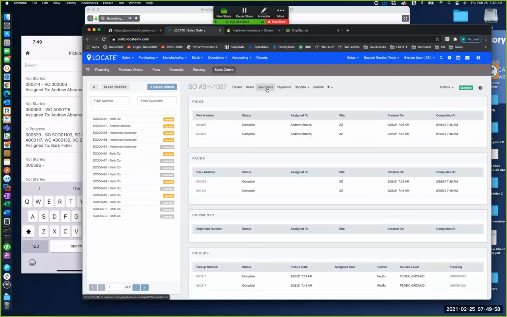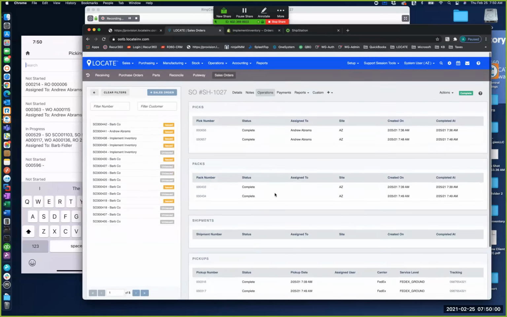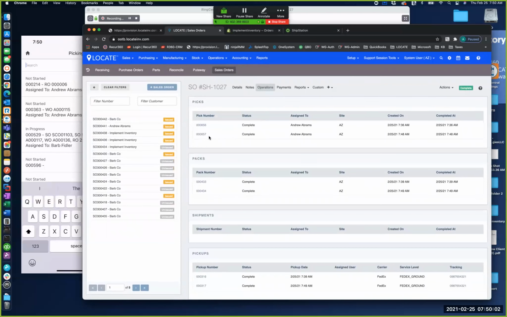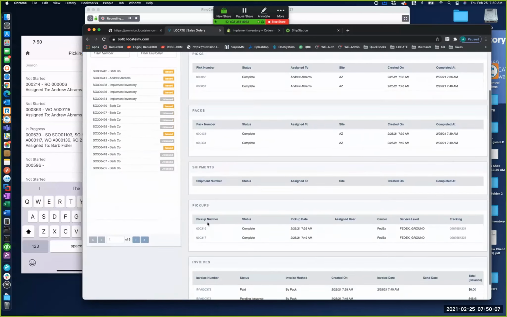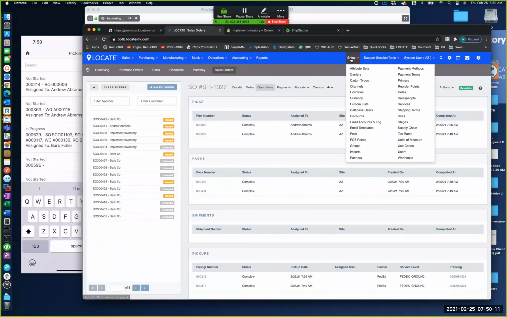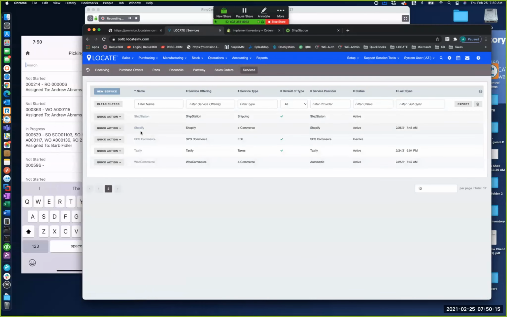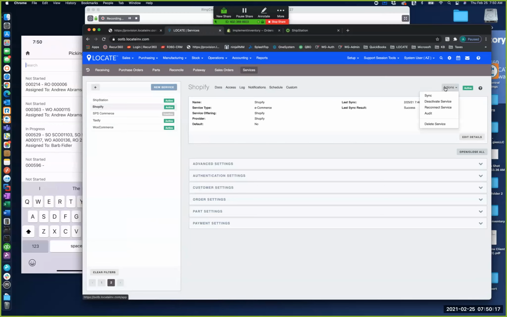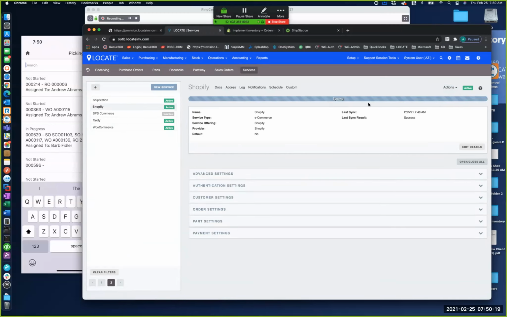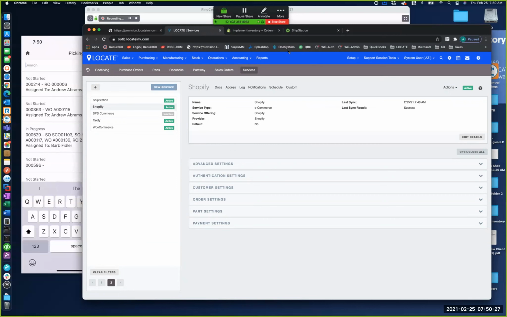If I happen to look at the operations tab of the order, I'll see that the pick that I completed on my iPhone is there. ShipStation wrote back a pack and a pickup. And now again, at the next sync with Shopify, if I go take a look at that, run a sync there, we'll see that it's syncing that order back up to Shopify, and then Shopify will send out another fulfillment related to that order.